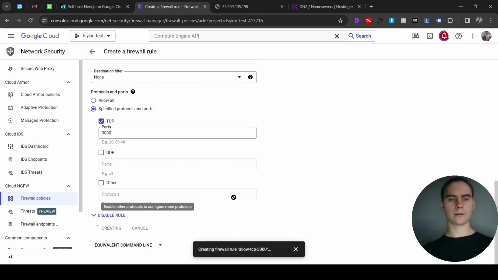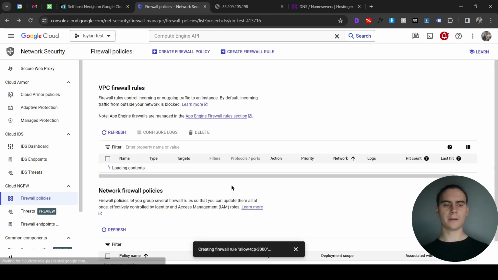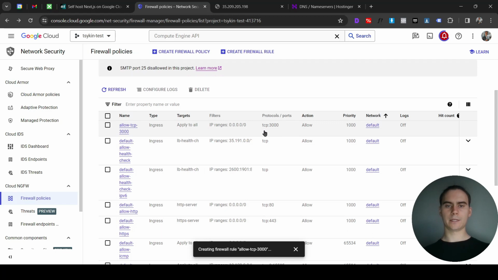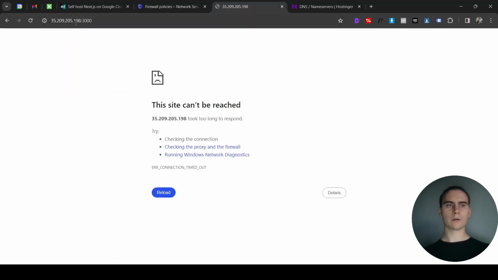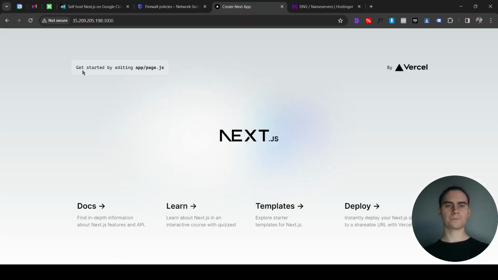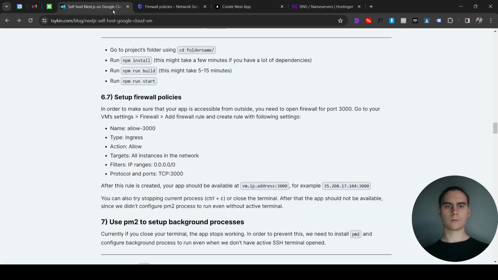It might take a few seconds for this rule to be created. Once it's done, you will see it in this table. And so we see successfully created firewall rule. Now let's update this page. As you can see, our app is now available because we have enabled this firewall policy.